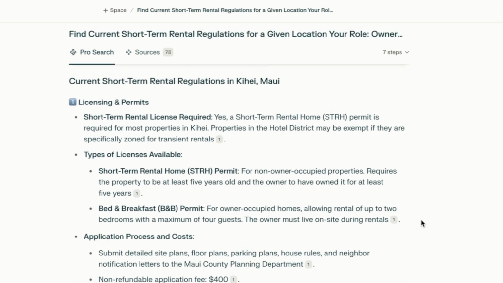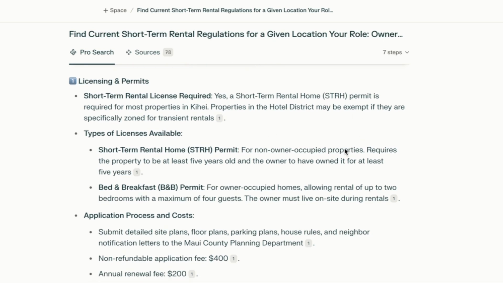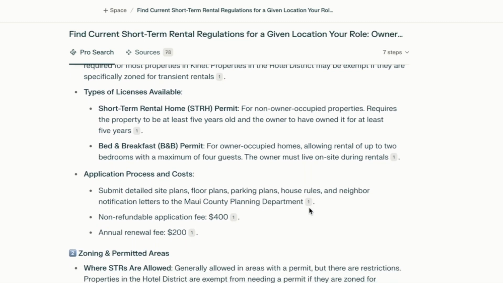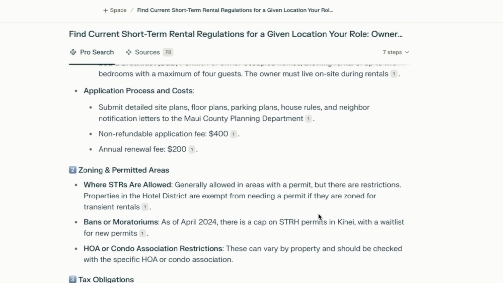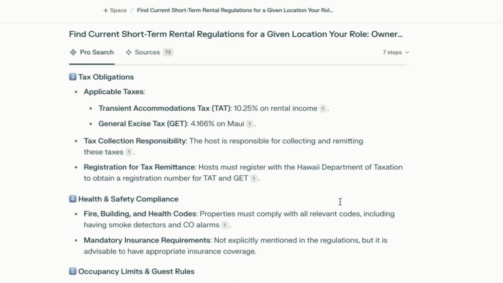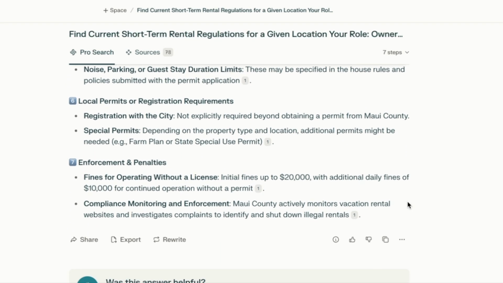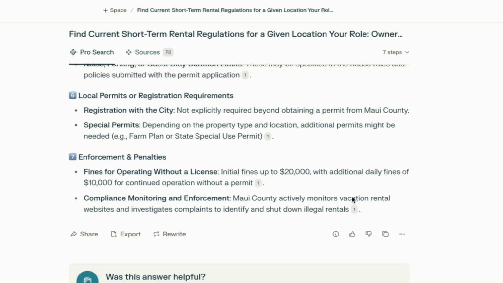Okay, so you can see here some of the licensing. Yes, there are permits that are required, and they may be exempt depending on specific zoned areas. There are also some bed and breakfast permits, applicable process and costs. There are some bans and moratoriums with some caps, tax information, licensing, fines up to $20,000. So you can see here some great penalty information.